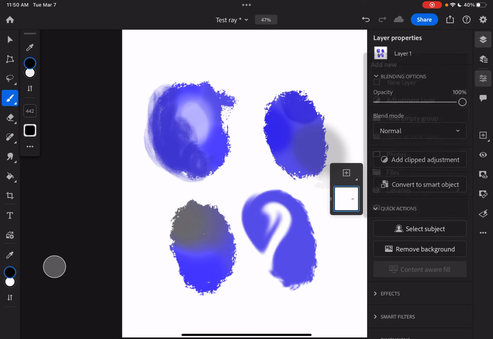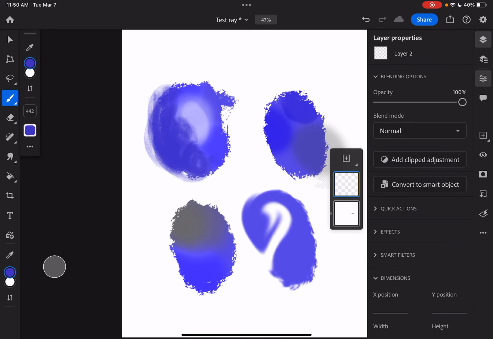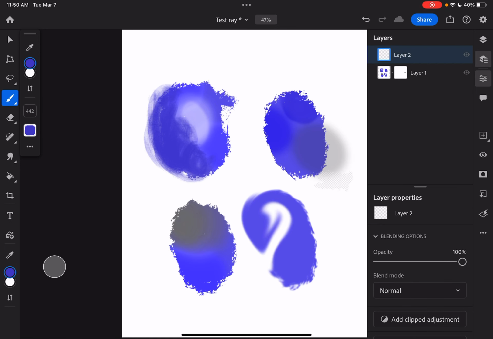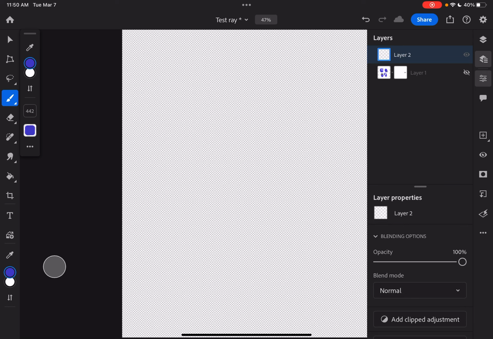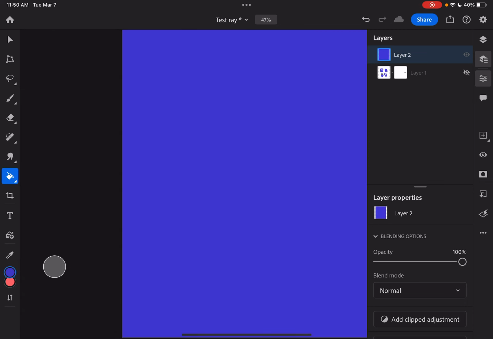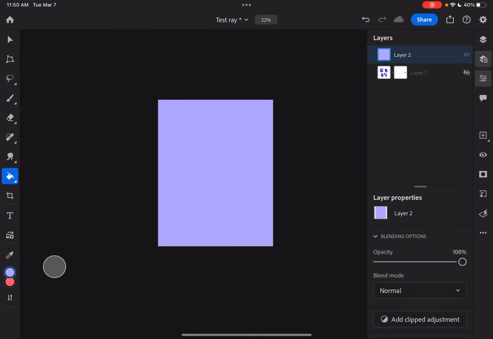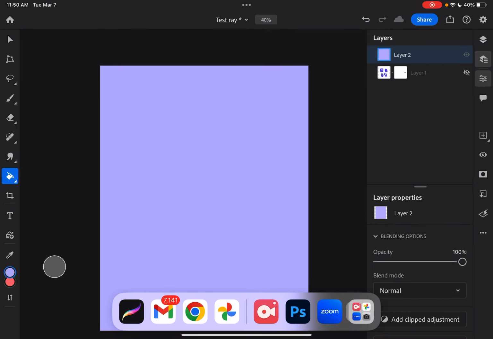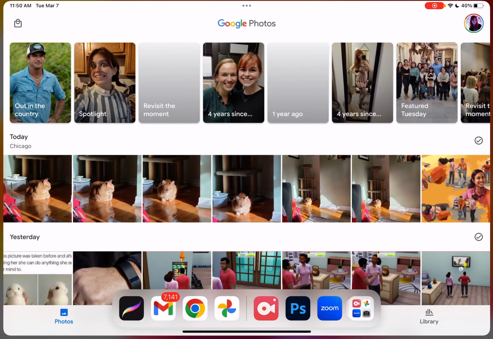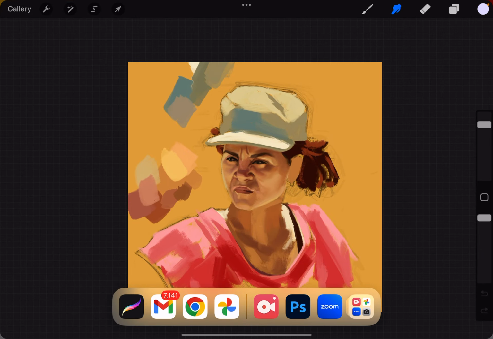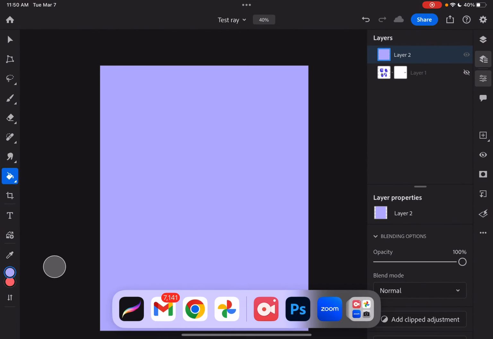I'm going to add a new layer, and I'm going to turn off our first layer because I don't want it there anymore. I'm also going to take my paint bucket, and I'm just going to fill the background color here with this bluey color that I picked before, or maybe a slightly lighter one. Now let's go ahead and add my reference photo back. Nope, Photoshop. Meh.